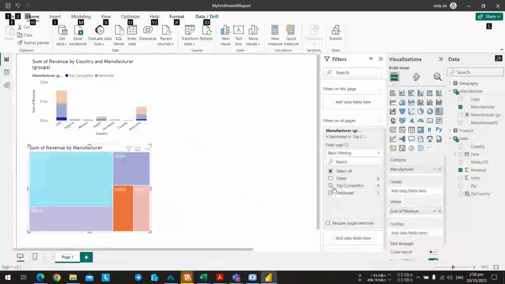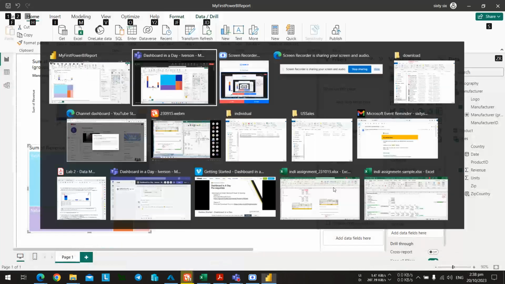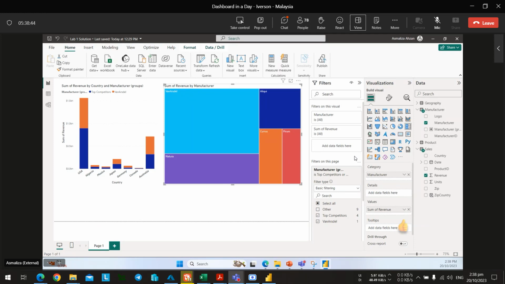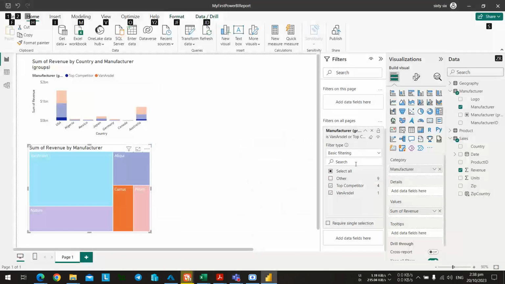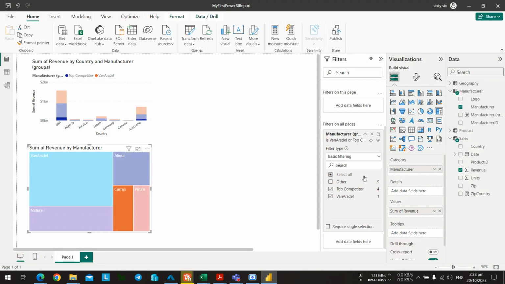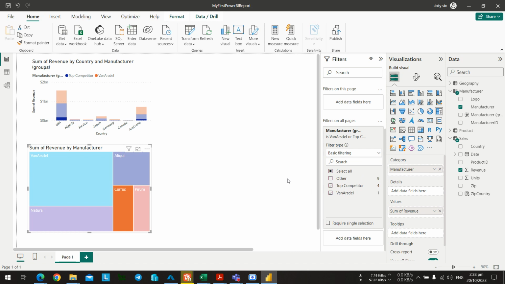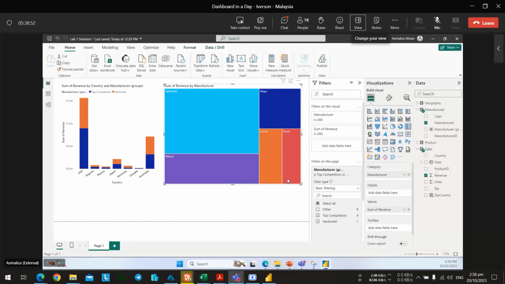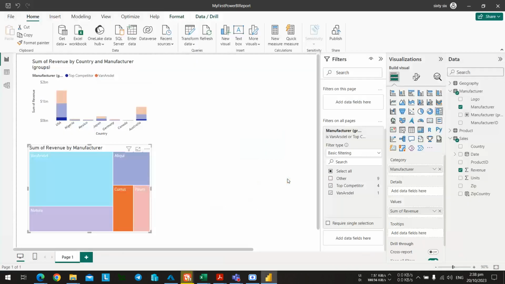This is how you can quickly focus your data to a particular part of your report or your data. So in this case, remember, we just want to focus on one company or manufacturer, Van Arsdel, and next is the top 5 manufacturer sales.